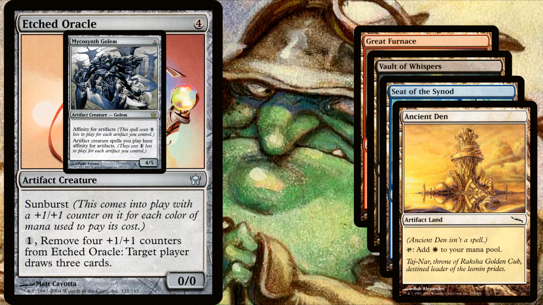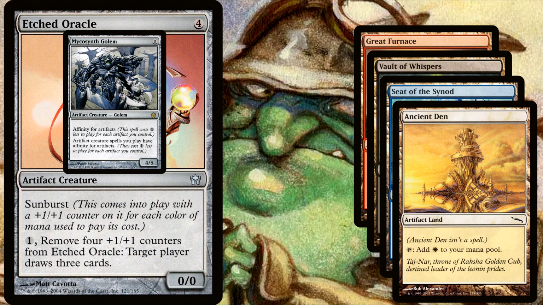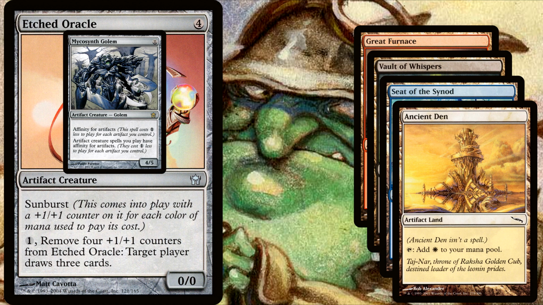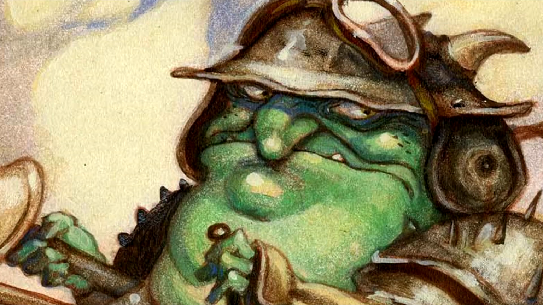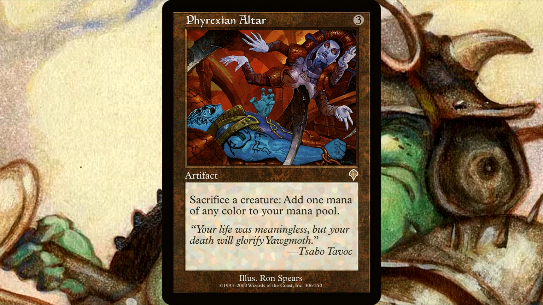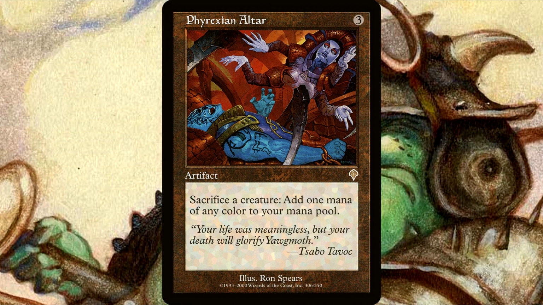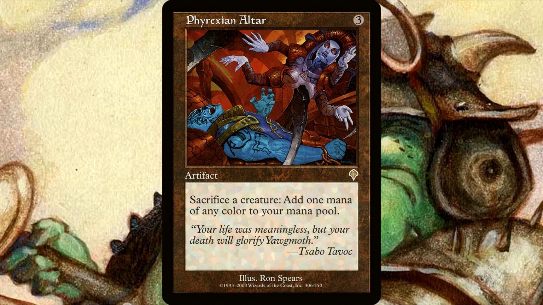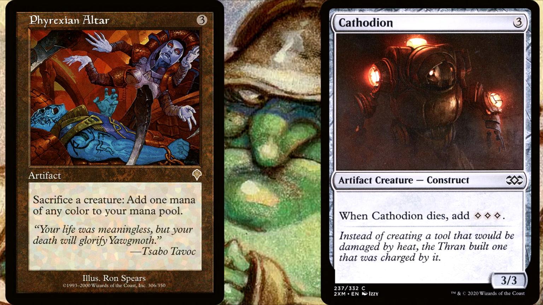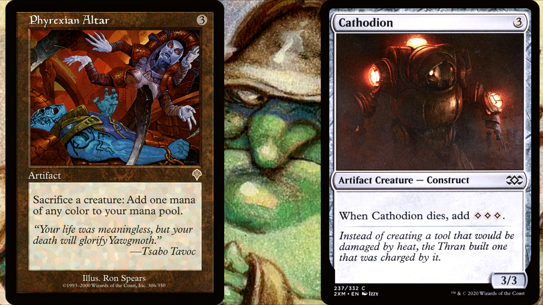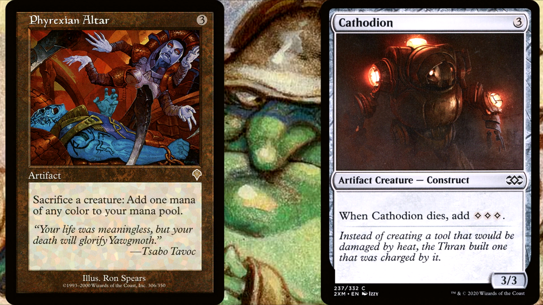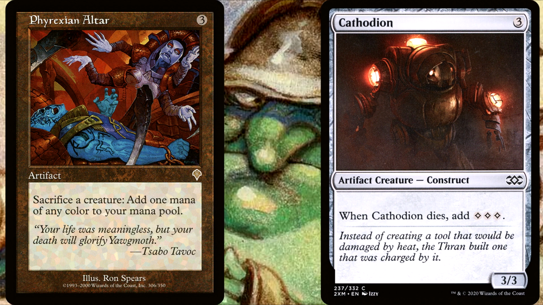Is it possible for you to cast the Oracle in such a way that you get enough counters on it for you to use its ability to draw cards in this given scenario? And then bonus question number 2. You control Phyrexian Altar, which is an artifact with the activated ability to sacrifice a creature to add 1 mana of any color to your mana pool. You also control a Cathodian, which is an artifact creature that says, when Cathodian dies, you add 3 colorless mana to your mana pool. And finally, you control 3 mountains.